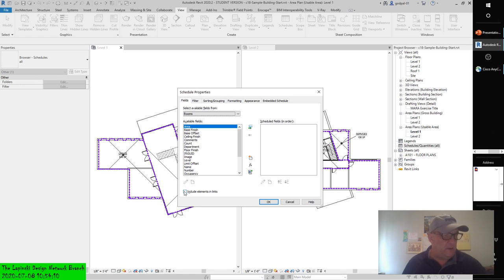At the lower left corner, enabling this option will allow you to schedule across multiple files, and it can be a great tool for larger projects. The order of the fields you add to the schedule fields list at the right side, top to bottom, determines the order of columns in your schedule from left to right.